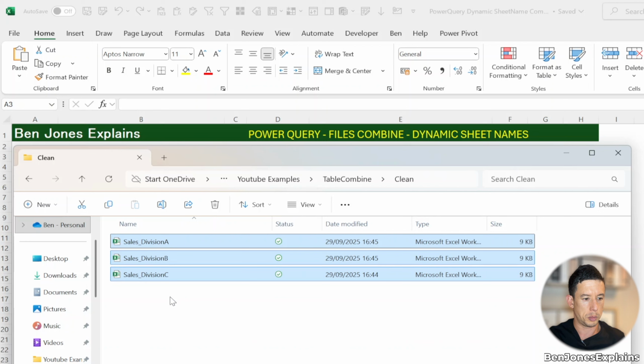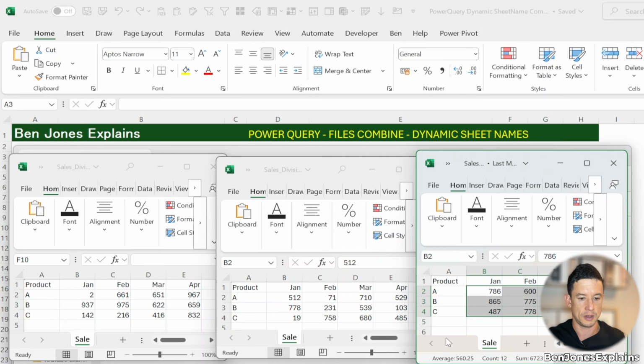So we're looking to combine the contents of everything within this folder called clean, and it's got 3 different divisions of a business's sales data within it. So our job is to consolidate all 3 of these files so that we've got one master sales data set that contains all of the divisions' details. Here's the dummy contents of the 3 workbooks.